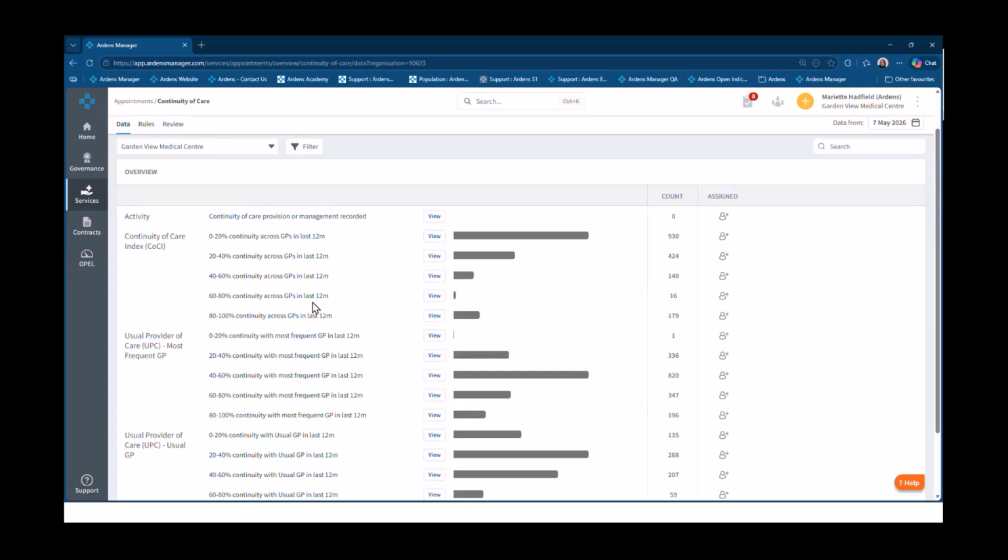What this does is it looks at all the consultations for that particular patient over the last 12 months and ascertains what the level of continuity was. So your 0 to 20% saw lots and lots of different clinicians, but they had no continuity there. Now you can delve into that in more detail.